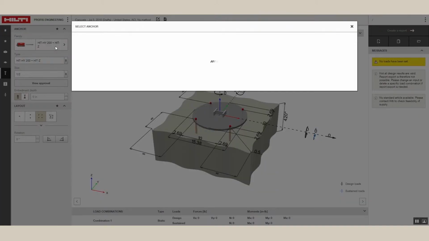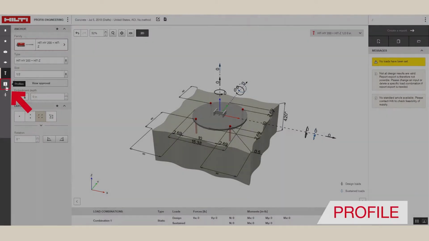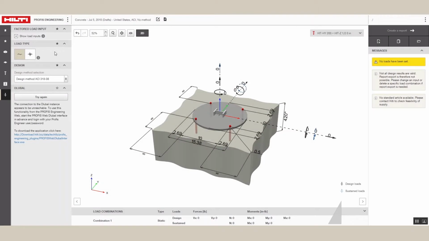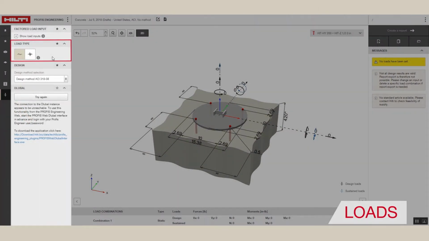Create non-standard anchor layouts by opening the 2D editor. Under Profile, you can change your profile shape, size, and position. With the Loads function, you can indicate whether the load is static or seismic before inputting the respective design parameters.